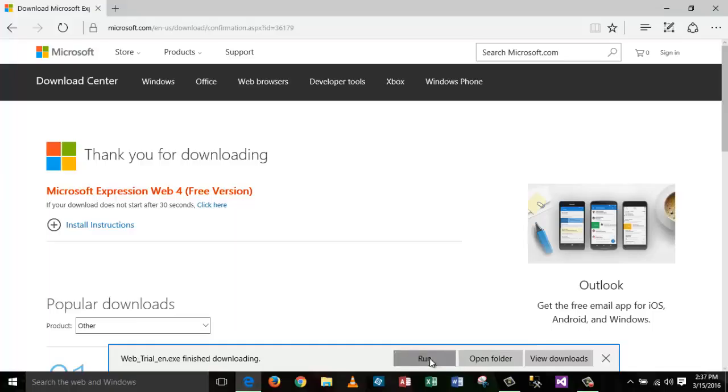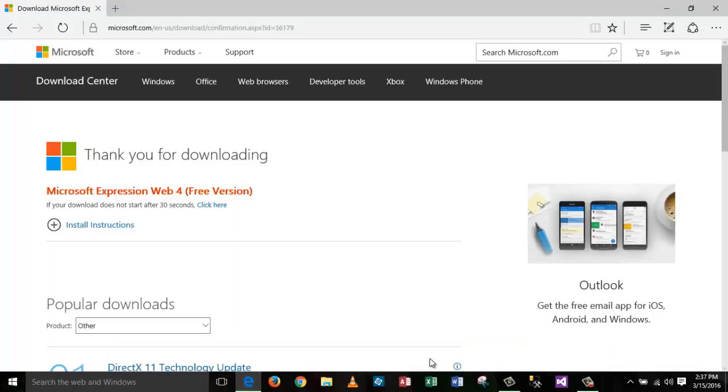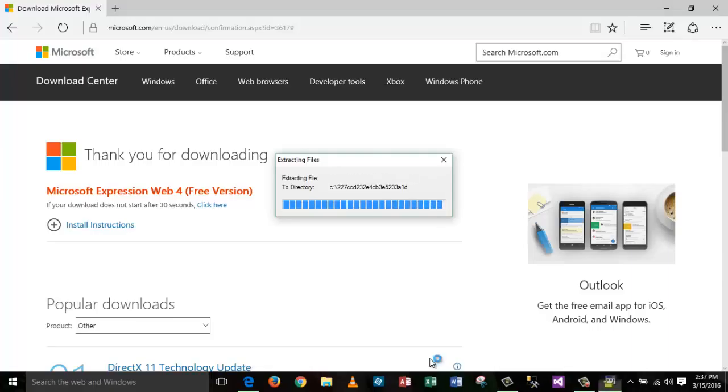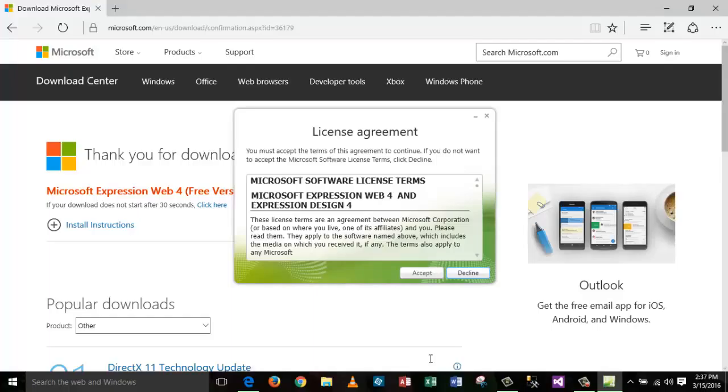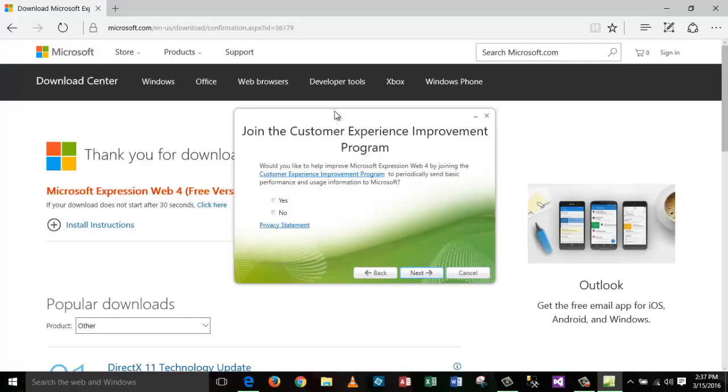Okay, so I think I'm at a point where I can just simply run this, and there's a security signature here for Microsoft Corporation, so it looks legit. And it has installed and wants me to accept the licensing agreement, so if you've got hours of time to spare you can read that, or otherwise hit accept.